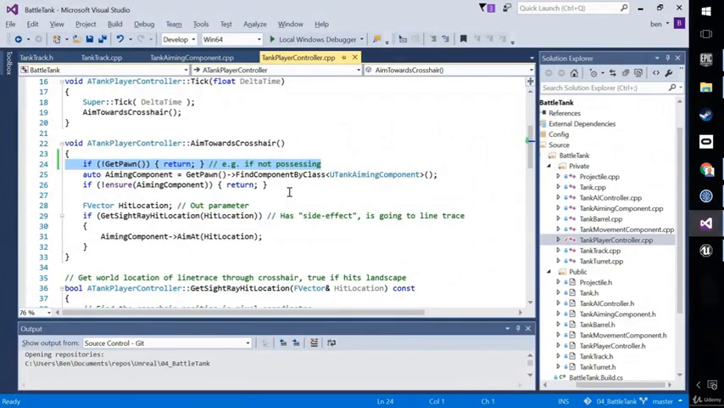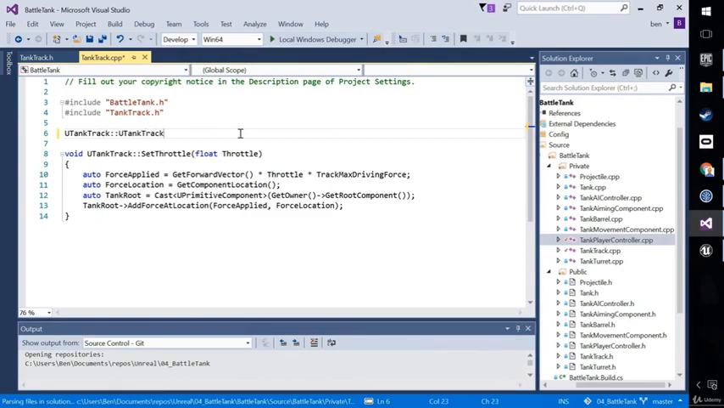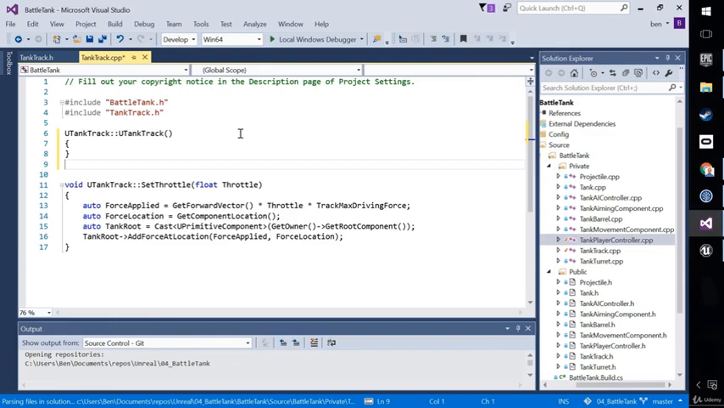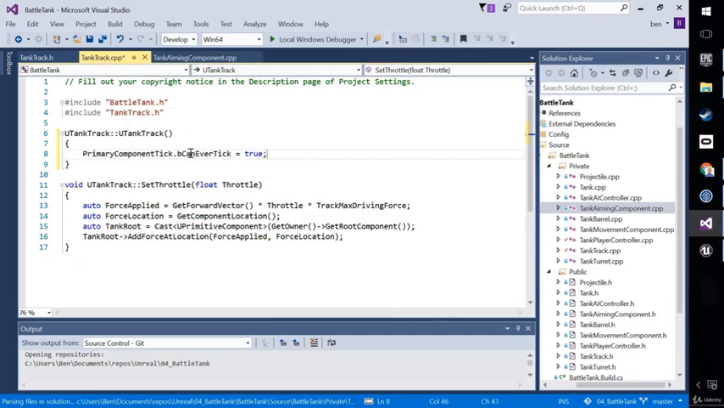Well, let's go into our TankTrack.cpp and take a look. We're firstly going to need a constructor and a tick. Because in order to make it tick, you have to put the constructor in place. So let's just quickly do that. TankTrack is what we do for the constructor definition. TankTrack, strange naming with the constructors here. And then we need this BeginPlay boolean. What was it? Let's look in the tank aiming component. PrimaryComponentTick.bCanEverTick equals true, which we've done before.